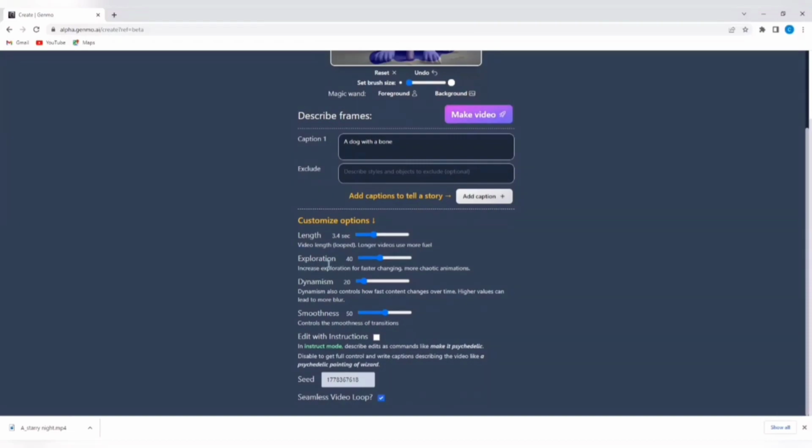There's exploration, and it says increase exploration for faster changing and more chaotic animations. So if you increase this, your animations are going to be more chaotic. So it all boils down to your preference at the end of the day. So I would just leave it. And then the next is dynamism. Dynamism controls how fast content changes over time. Higher values can lead to more blur. Smoothness controls the smoothness of transitions, edit with instructions, seed, and then seamless video loop. So you can check this or uncheck it. Okay, so I'm going to leave it checked.